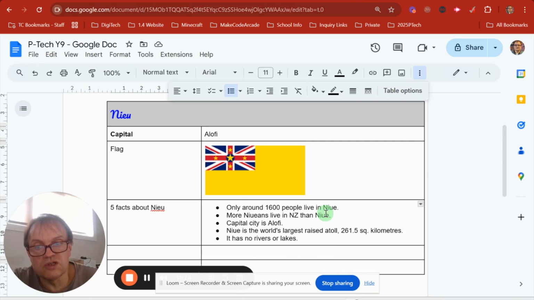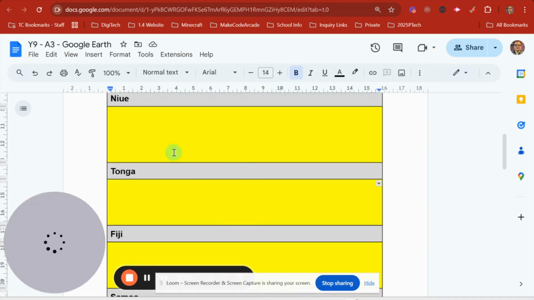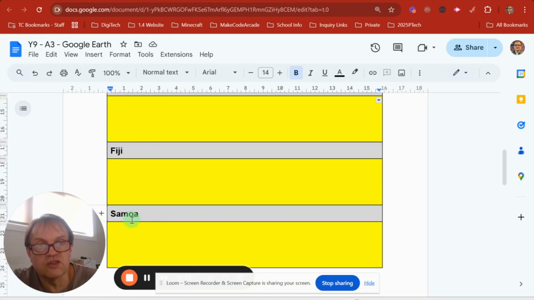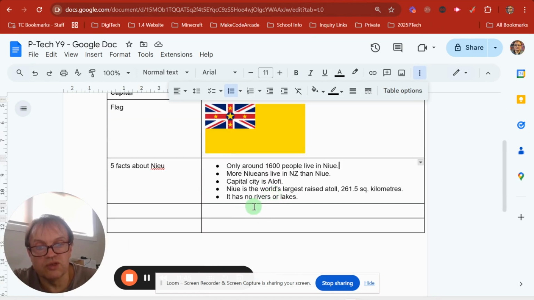So now you can go along and make it for a total of 4 islands, like in the exercise before. 4 islands, it doesn't matter. You can choose others if you want. You can choose New Zealand. You can choose Cook Islands, whatever you want. But now we start getting a document.